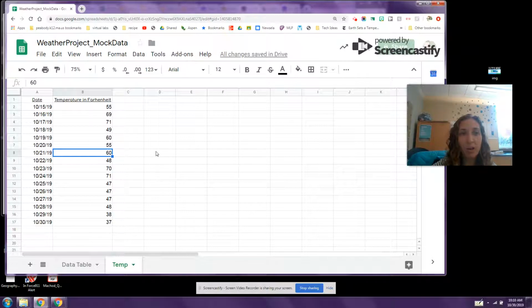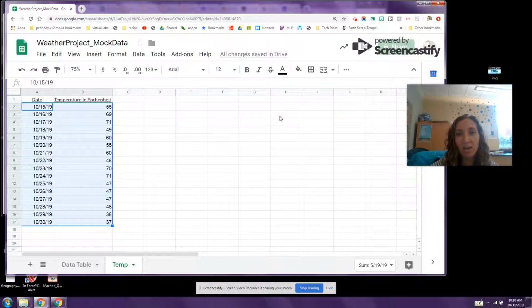Now to create your graph, it's quite simple. Select the numbers and the date. So you don't want to select the titles. Notice how only the numbers and the date are selected. The titles are not blue. The spreadsheet is smart enough to figure out what it is that we are trying to graph.